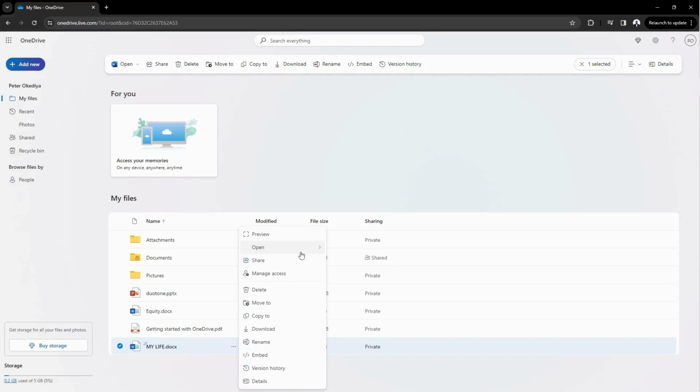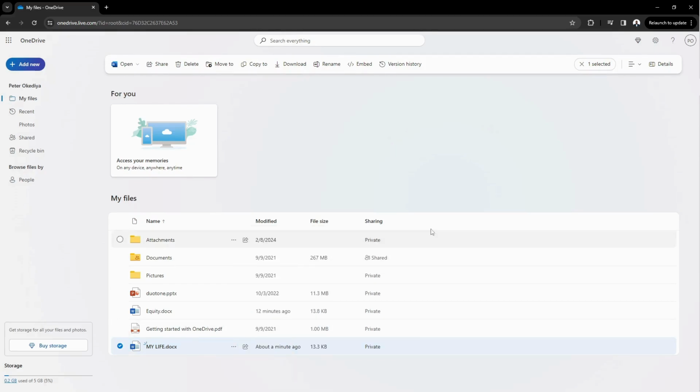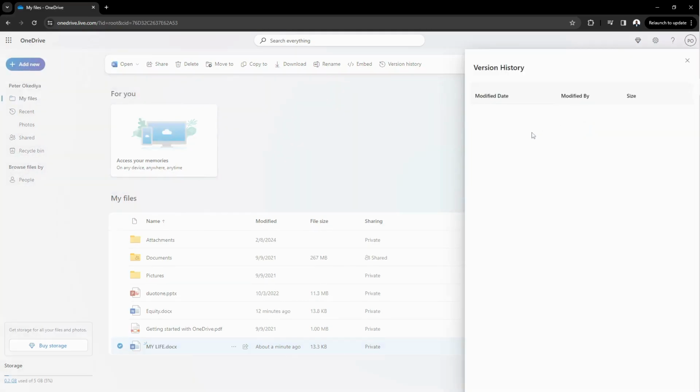So you just open version history. Yeah, you check version history and you get the one you are looking for. This is the one we are looking for. This is the previous one that we copied and pasted.